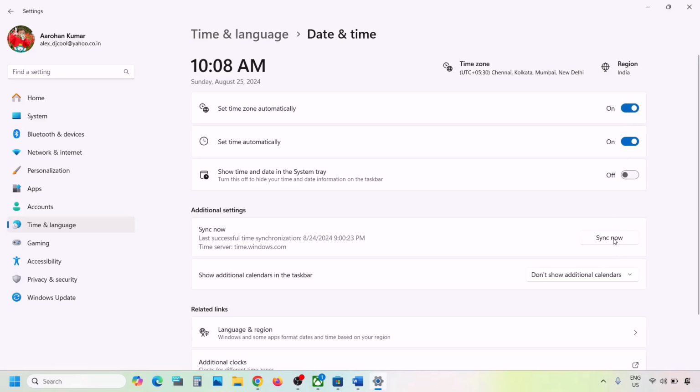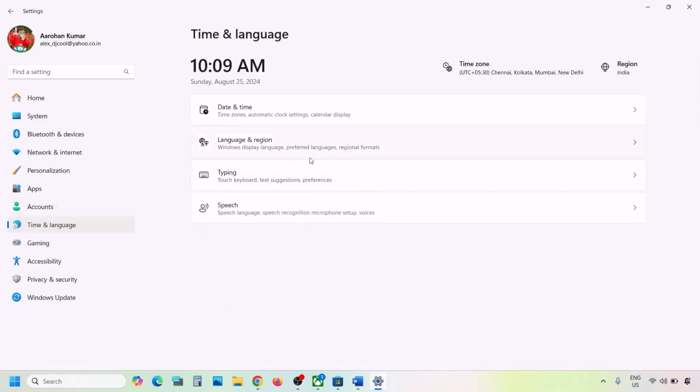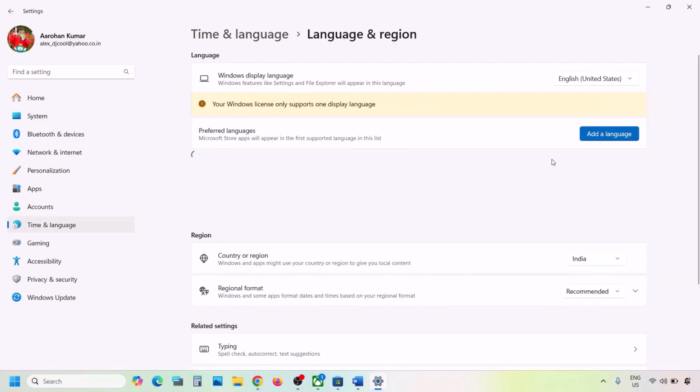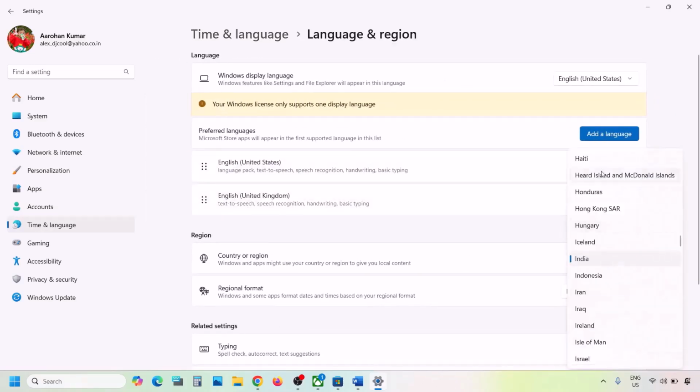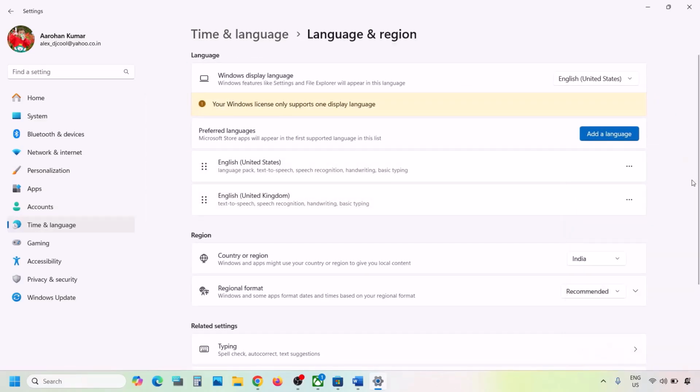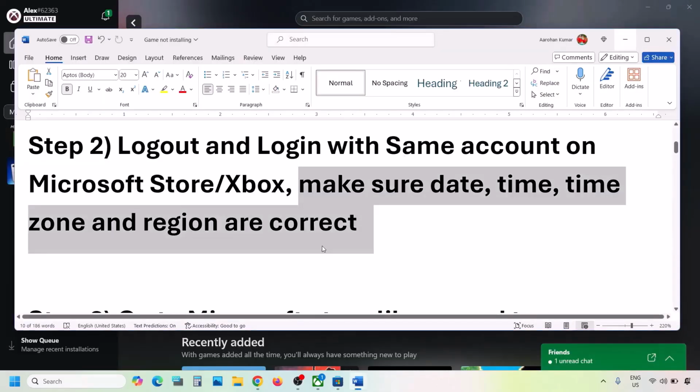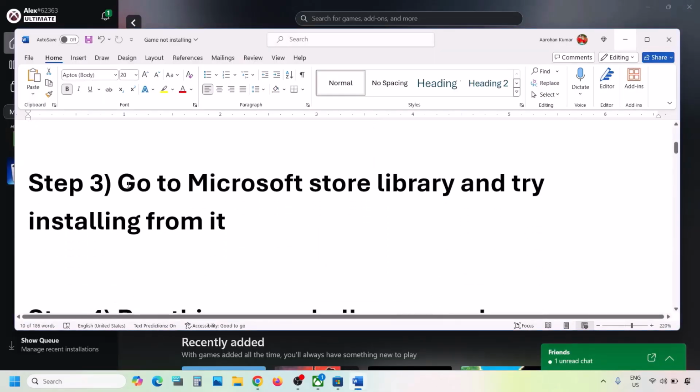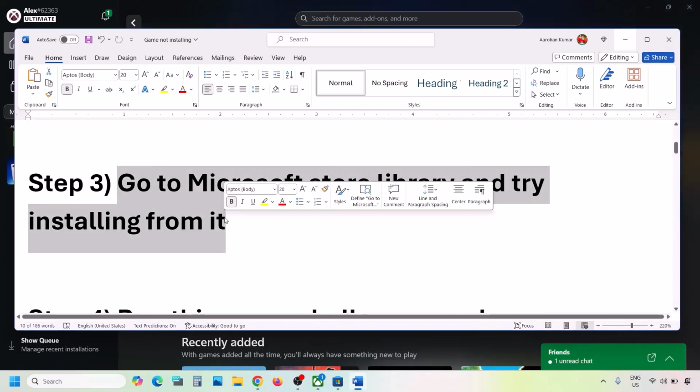On the bottom here you can see the sync now option, click on sync now, and once the sync is done, you might receive some errors or a red error. In that case you have to click on sync now once again, try it multiple times. Once the sync is done, you can go to time and language once again and then go to language and region and make sure your country is selected over here. Now you can check.